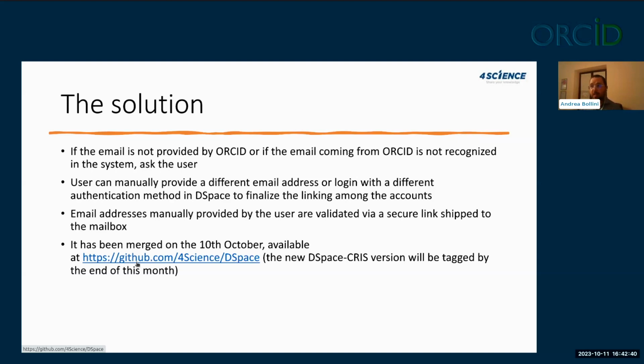Of course, if the email address is manually provided by the user, there are some security implications behind that, but we will manage everything on the backend, sending a validation link by email so that we are sure that the user is the owner of the mailbox that is claiming. And the very nice news is that just yesterday, the development has been completed and merged in the development branch of DSpace-CRIS. So you can actually find this feature on the 4science GitHub.